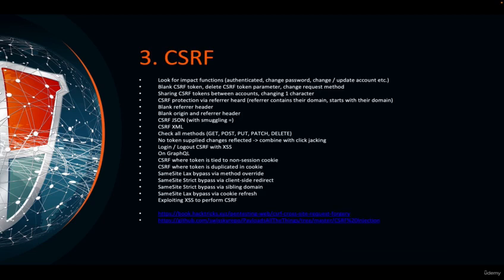CSRF, right? Cross-site request forgery. So look at impact functions. There's no point doing a CSRF attack on a login form which is unauthenticated, right? So this is more interesting when you are authenticated already. And then within that function, like a password change or updating an account, it's really, really important. The tests to do: is there a CSRF token, send a blank token, delete the token parameters, change the request method, those kinds of things, right?